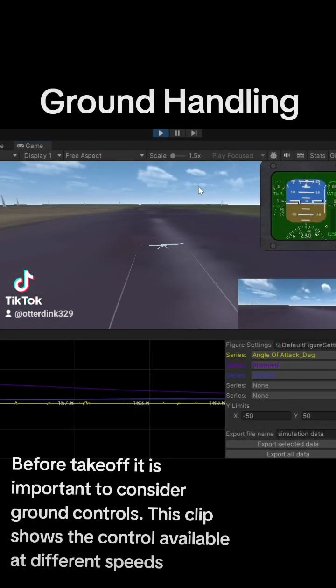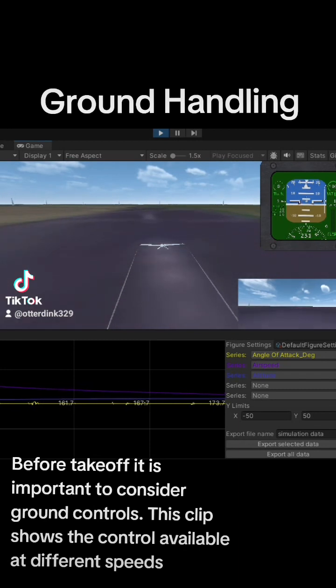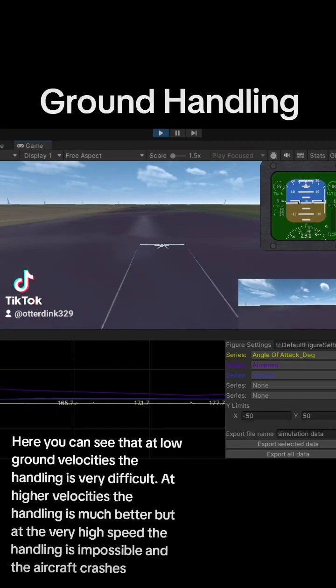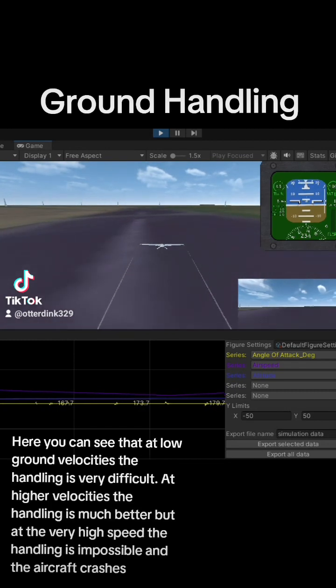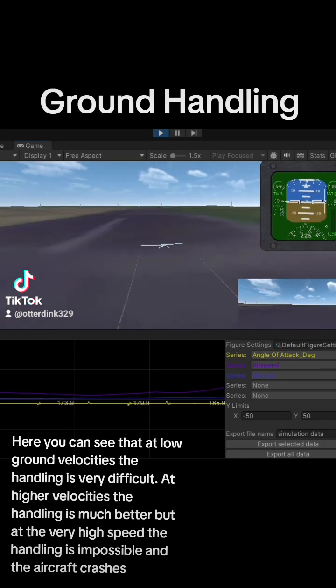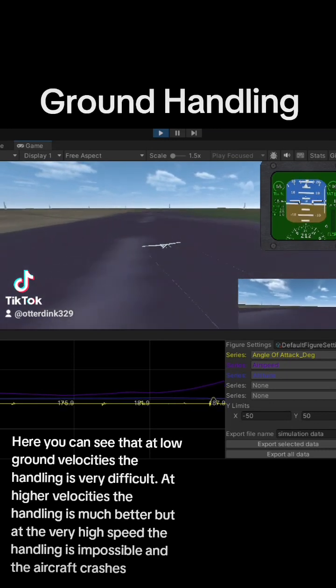Before takeoff, it is important to consider ground controls. This clip shows the control available at different speeds. Here you can see that at low ground velocities, the handling is very difficult. At higher velocities, the handling is much better, but at the very high speed, the handling is impossible and the aircraft crashes.